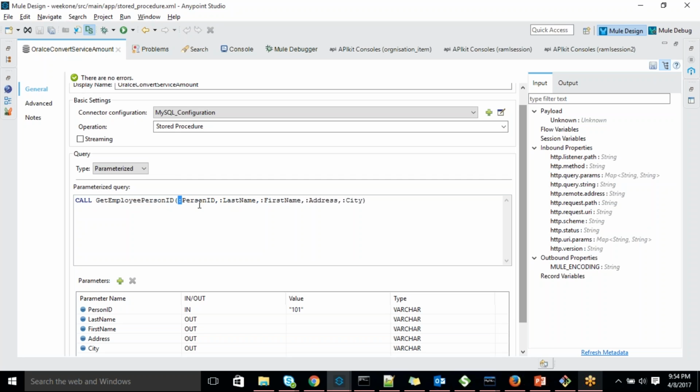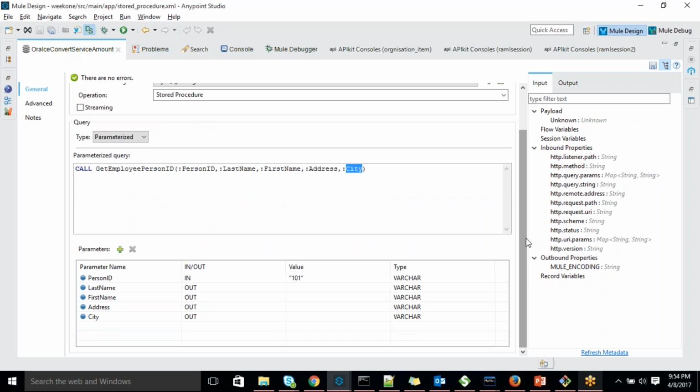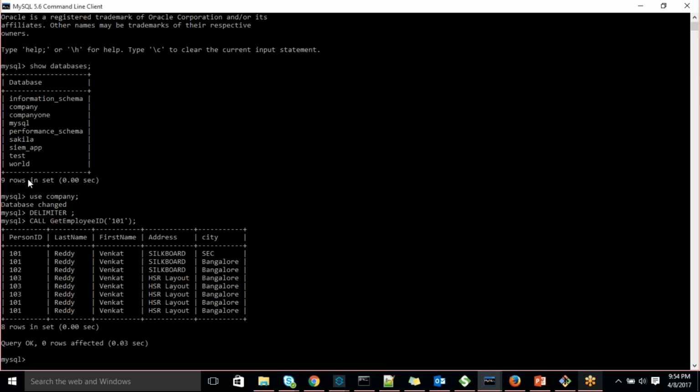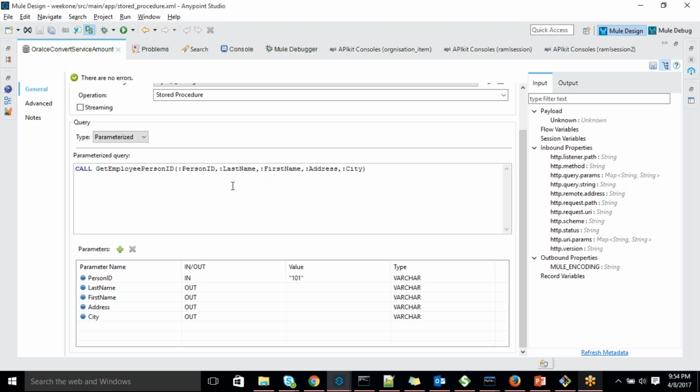Colon we have to keep it, and then comma, and again each parameter we have to segregate with the colon, guys. Person ID, last name, first name, and address and city, guys. So these are the parameters we are passing here, right? So means total parameters, how many parameters your procedure has, that many parameters we have to keep here.